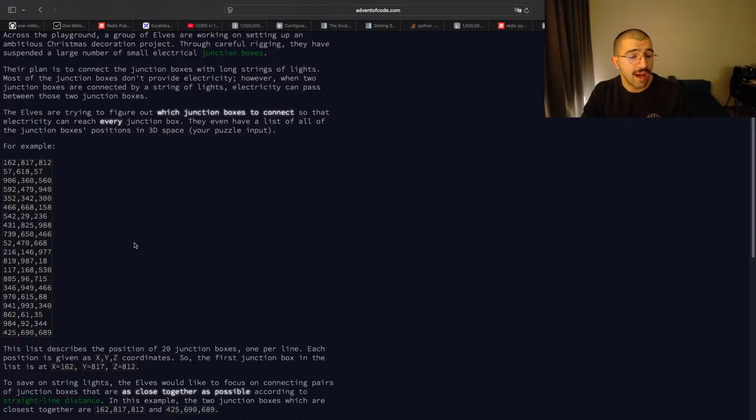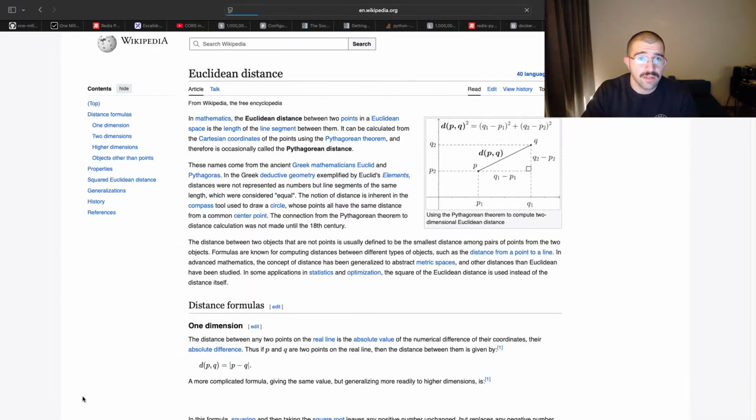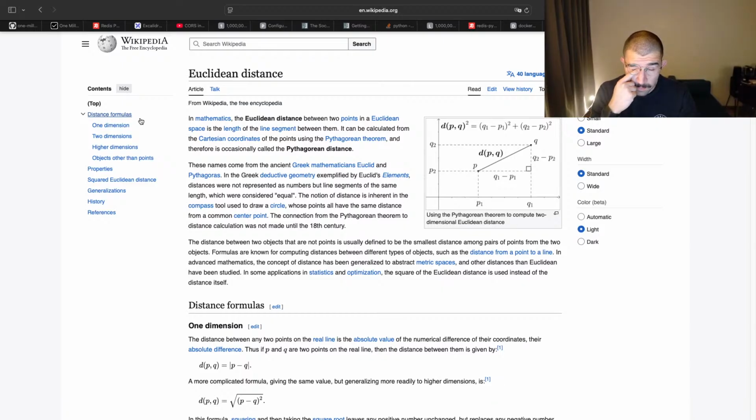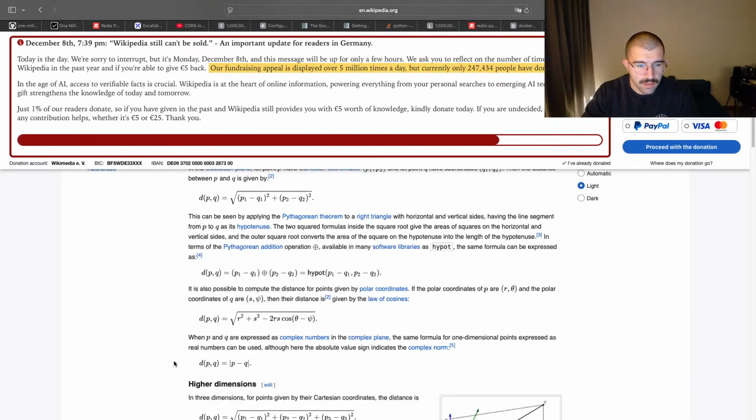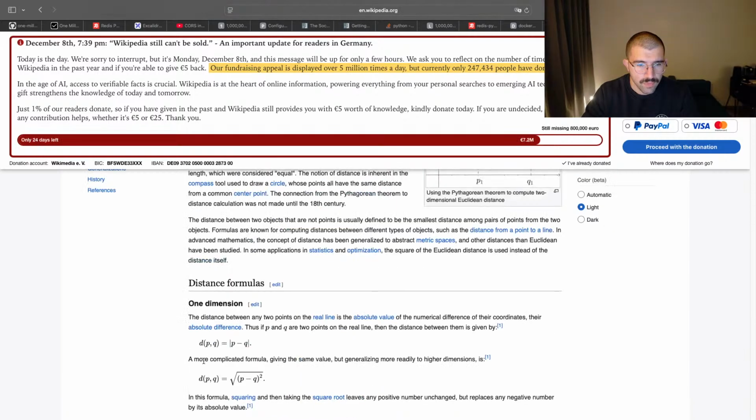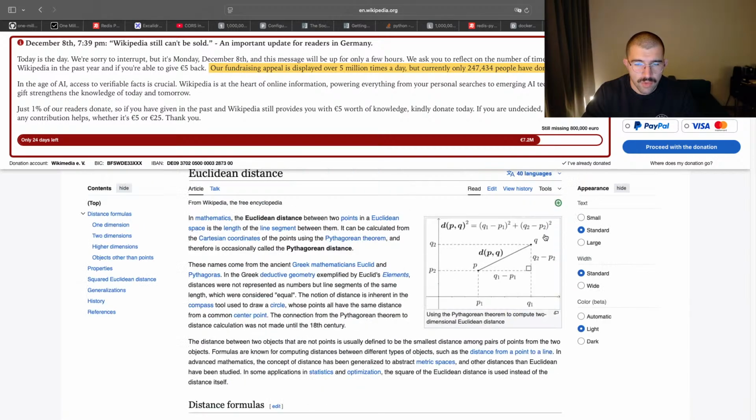the elves would like to focus on connecting pairs of junction boxes that are as close together as possible, according to straight line distance. Is it this Euclidean distance thing? Isn't it like, yeah? This Euclidean is like this square equals to this square.